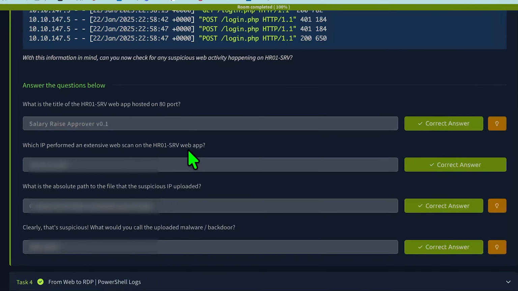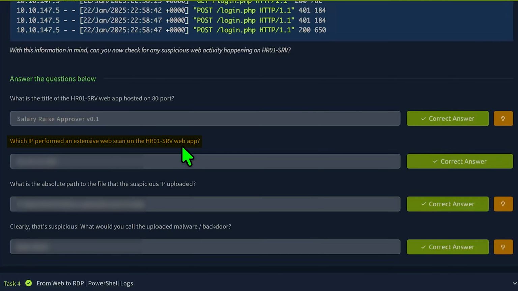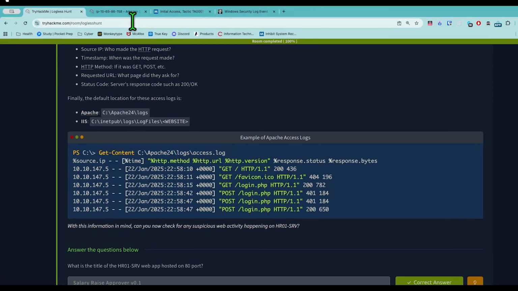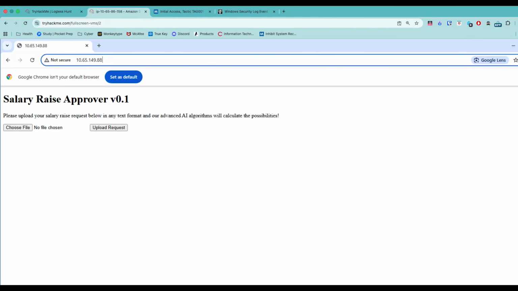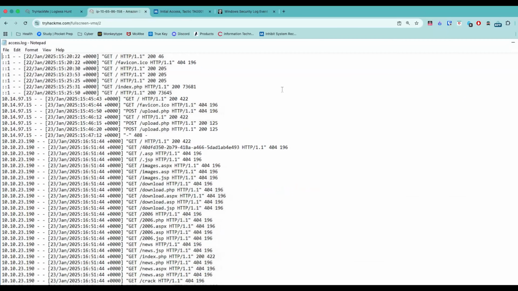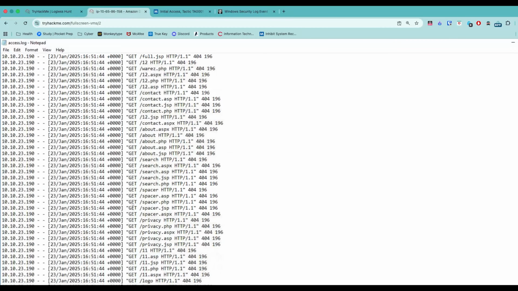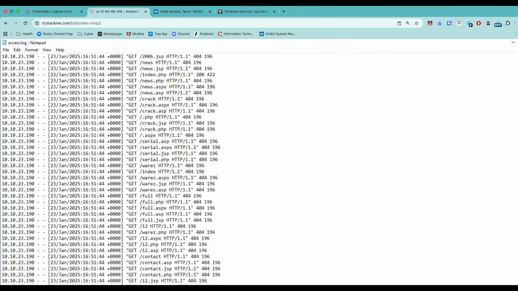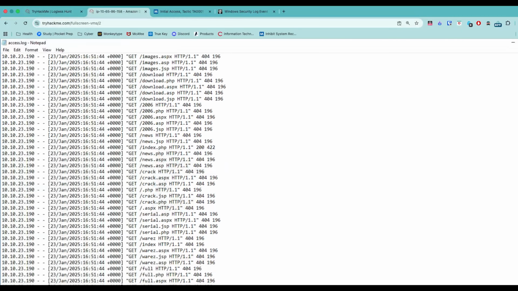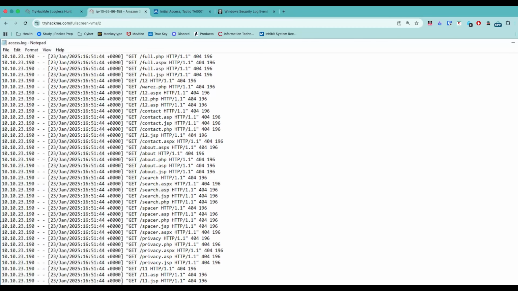Next, which IP performed an extensive web scan on the HR01-SRV web app? So that being said, we must navigate to the logs. So we're going to open up File Explorer on the C drive, navigate to the access log, and open it up. And we can see here, there's a lot of GET requests, which means that the attacker or adversary is trying to learn more about the environment, or in this case, the website. So that's why we see a lot of GET requests. That's for enumeration purposes, which is very suspicious.